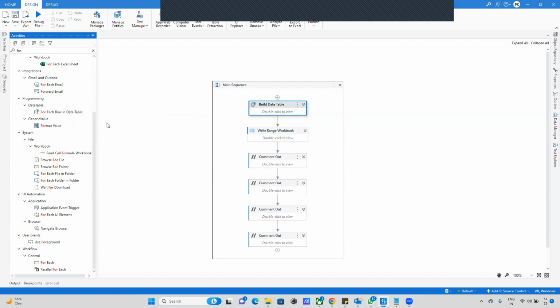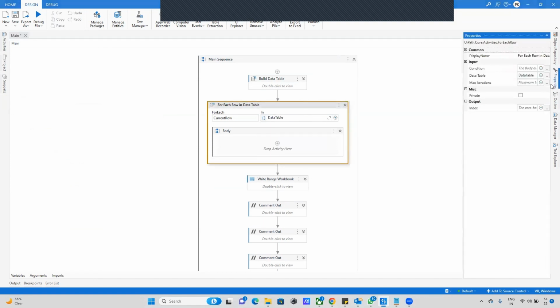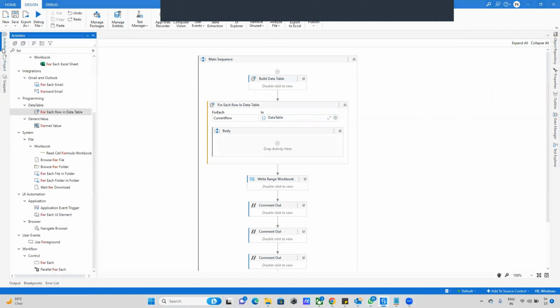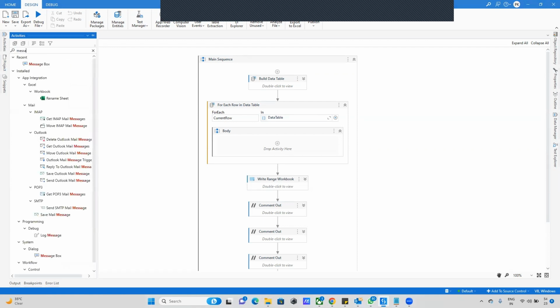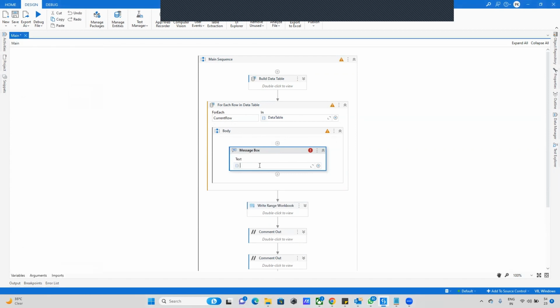Okay. Now I'm dragging this activity, and here I want to update this data table. Just go to the properties and we can see all the things here. Now I want to see this data here. So for that, I'm taking a message box. In this message box, I will take this current row, and I will tell you how it will work.